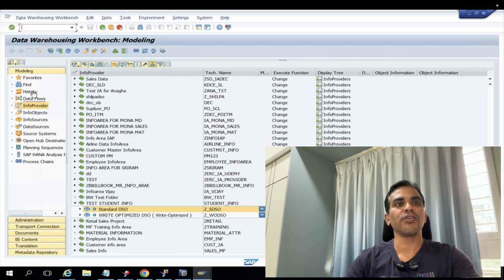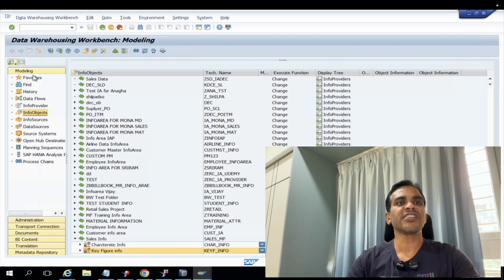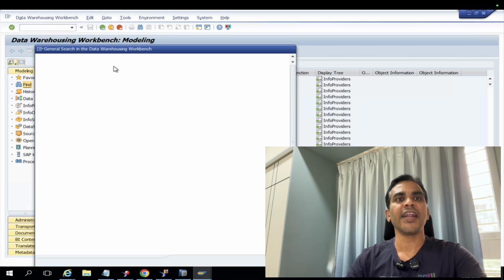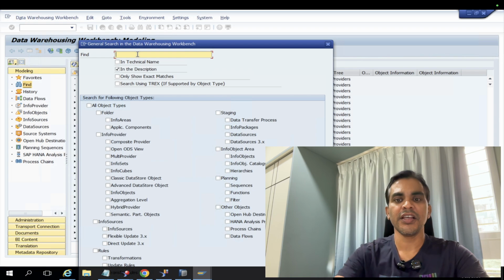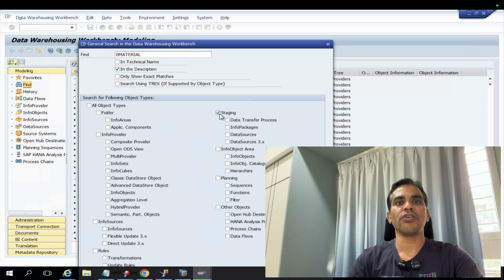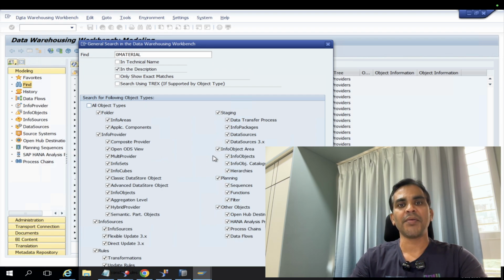Now as per your requirement, in the left panel under modeling you will have InfoProvider, InfoObject. Depending upon your requirement, you can search for it over here. If you want to search any objects, it is very easy: go to Find here and you can search, right? Like 0MATERIAL, if you want to find it here. I don't want all; if you search all, it will take time. So if you want relevant things, you can pick a relevant option. Let's see, I don't want all, I want an InfoObject or something.